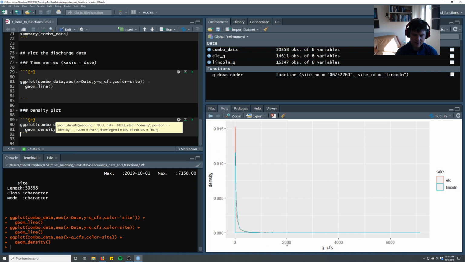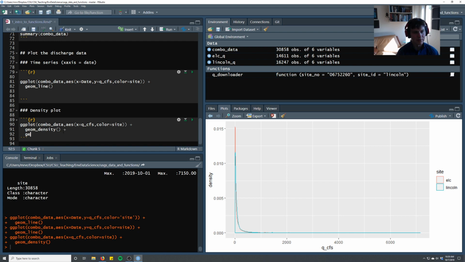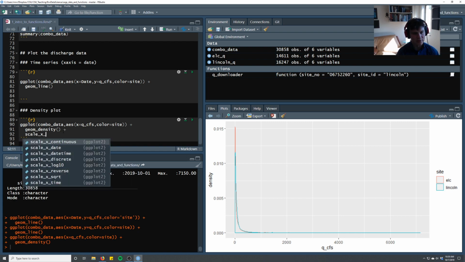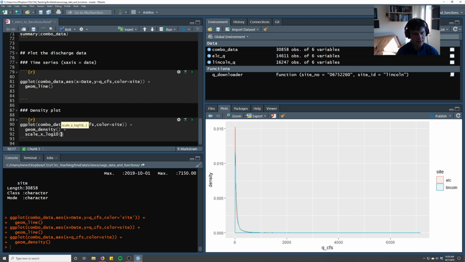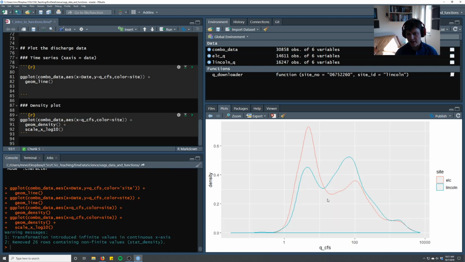And right away I can see that because Q has logarithmic behavior, we probably want to get it on a log scale. So I'll just put the x-axis on the log scale, and then we can see how these distributions look different. And basically what you can see is that there is a real difference in distribution, and the Lincoln Bridge tends to have some longer times at higher flows.